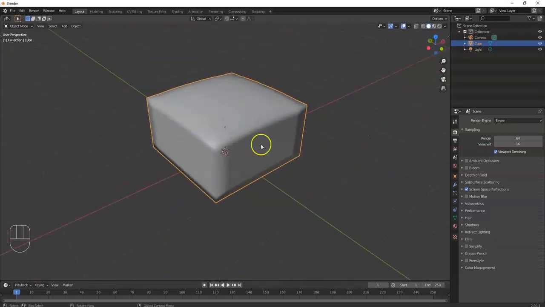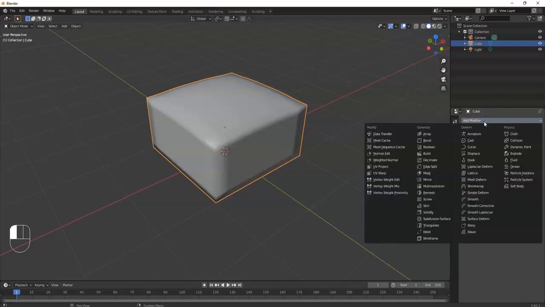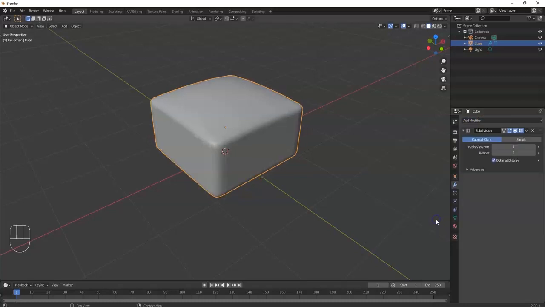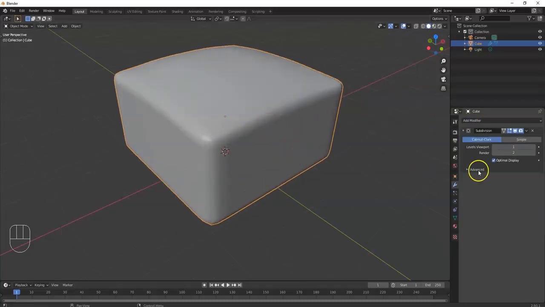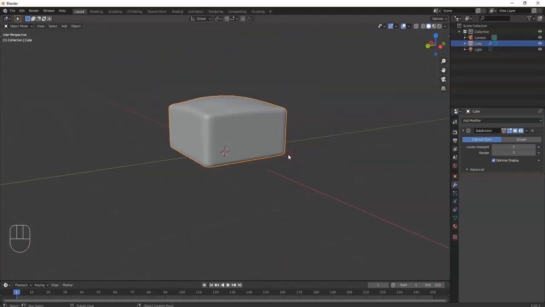So I'm going to soften it up further. I'm going to go over to the modifier properties panel, click add modifier, and select subdivision surface. Smooth it out more. Cool. See, it's already looking smoother. And I'm going to increase these right here to 3. Oh, too far. There we go. So now it's a lot smoother. Now it looks more like the fluffy bread.